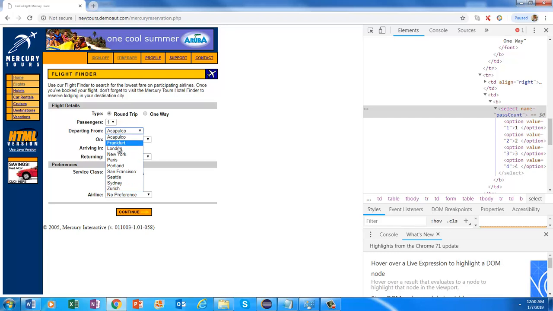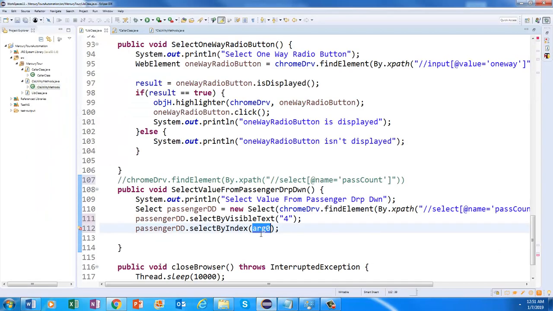So the first item is 1 in this way, right? If you want to select 2 from here, then you will have to provide index 2, right? So if you want to select by index, you will have to select it this way. Let's say if you want to select 4, then you have to provide 4 here.